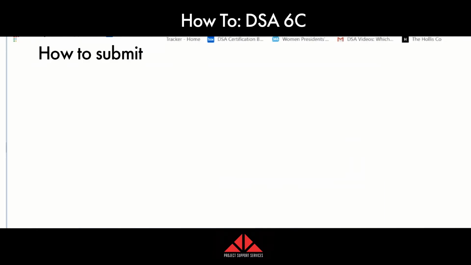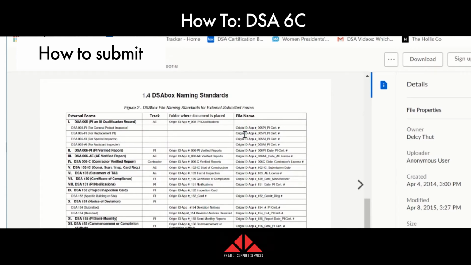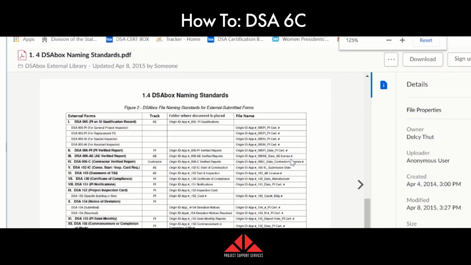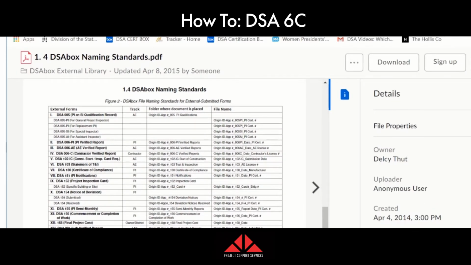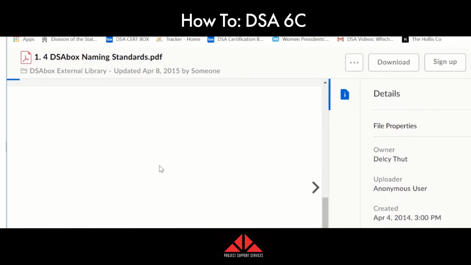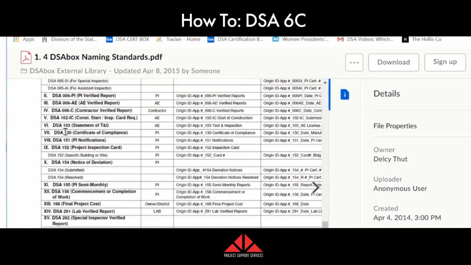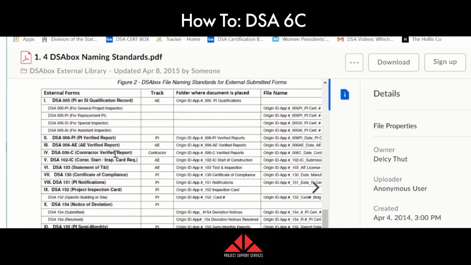DSA has their naming standards, and I'll show you in another video how to see what the form is and how to name it. But if you come over here and look, under naming standards you open it, you will see it has the DSA 6C contractor verified report, and how they're going to want you to fill it out. So they're going to want you to put the origin ID, which is 03, then the A number, which is 108303, hashtag, underscore 006C underscore date, and your contractor's license. Once you've done all of that, the next step is you need to upload it to the box.